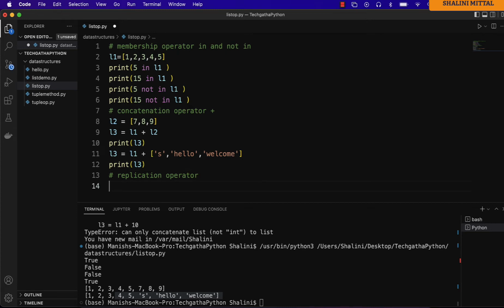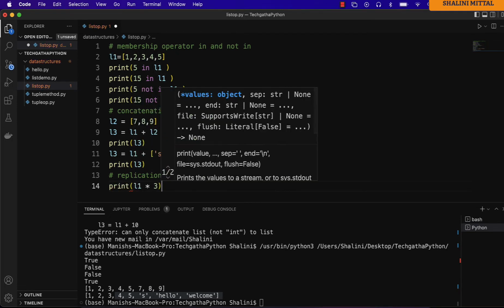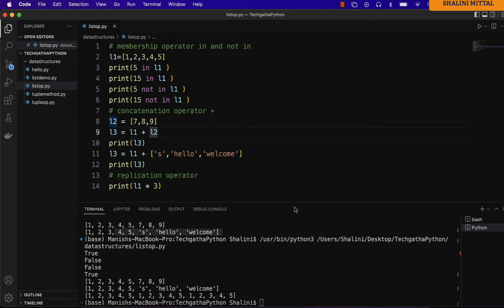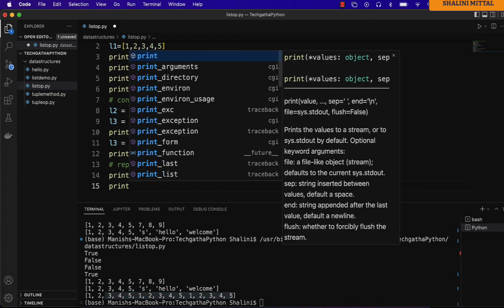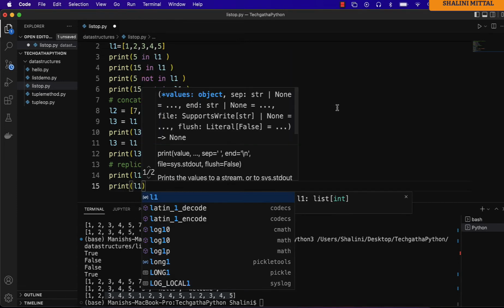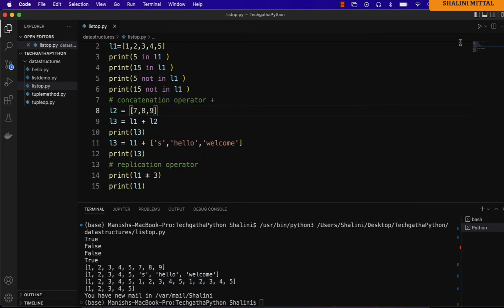The next operator is the replication operator. I have this list L1 and I say L1 into 3. If I print, I get 1 2 3 4 5 1 2 3 4 5 1 2 3 4 5, so basically the multiplication operator just replicates the list. And if I print L1, you will see the replication operator doesn't modify the original list, it just replicates and gives me a different list. So you can store it in a variable and then use it.